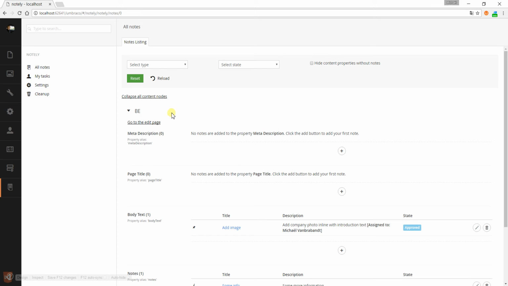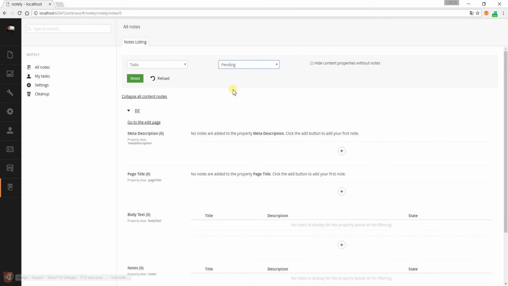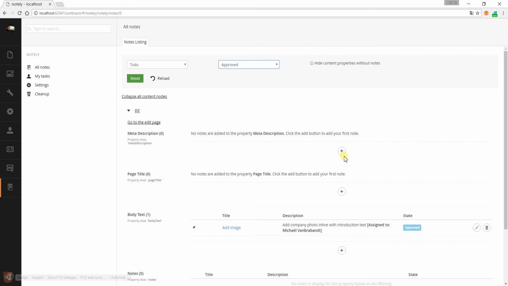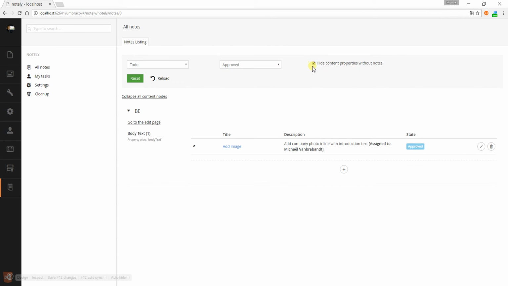You can filter on the note type, the state, so pending, or maybe approved. And you can even hide properties that haven't got any notes. Other functions are expanding and collapsing. And you can go to the edit page of the content node.